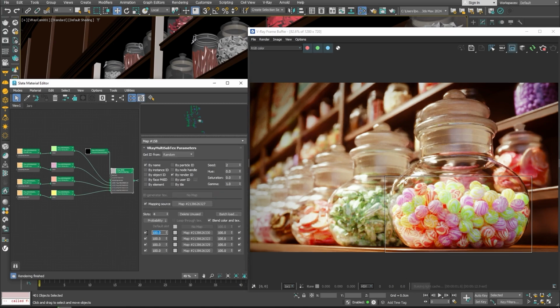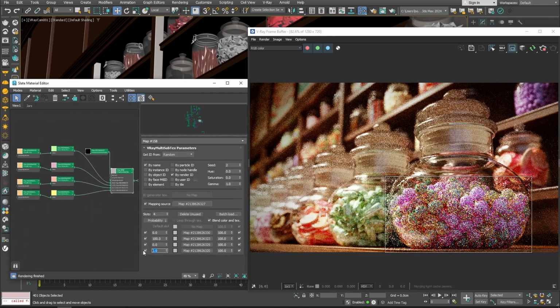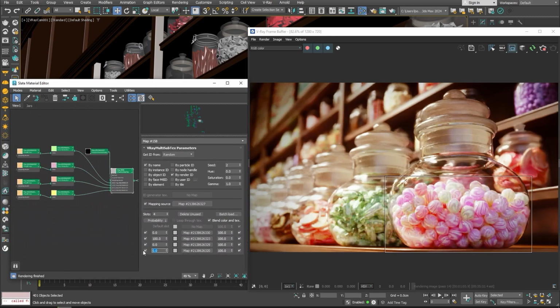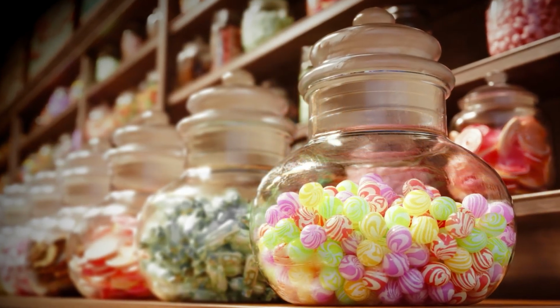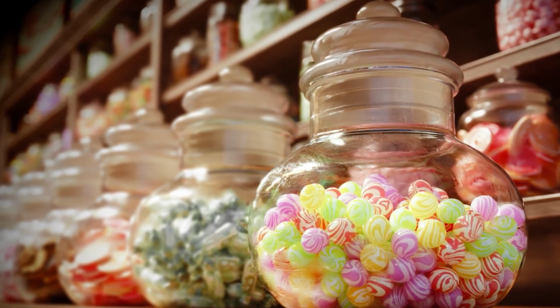In addition, the new probability column gives you even more creative control. You can now assign a percentage value to each texture variant, defining precisely how frequently it appears across a surface. Whether you want one texture to dominate or a more balanced distribution, it's as simple as typing the values. Together, these enhancements make the multi-subtexture far more powerful and interactive.